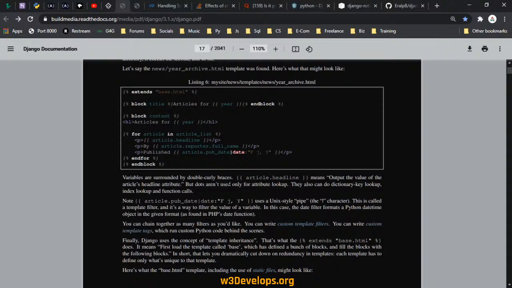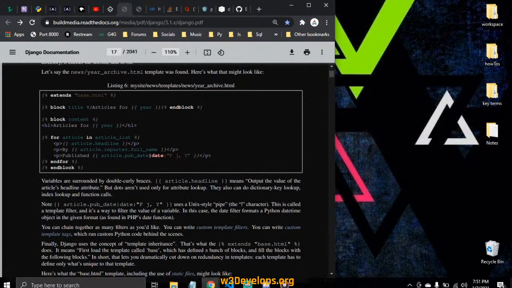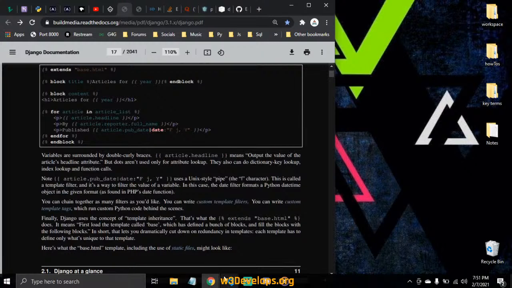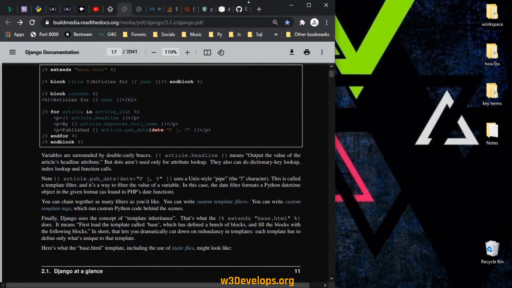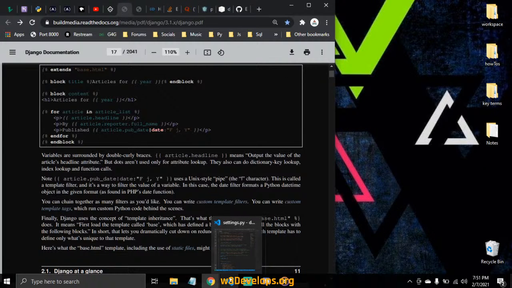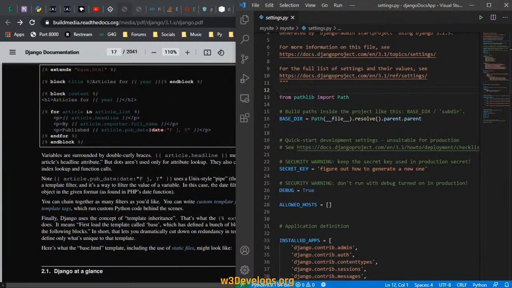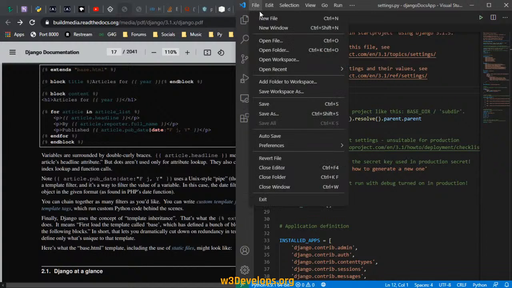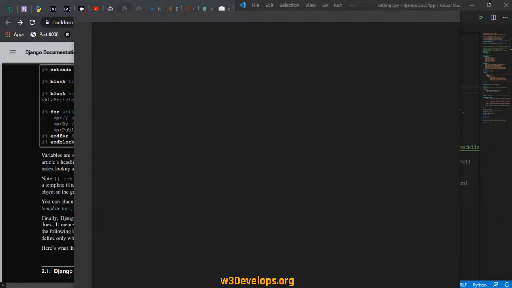Finally, Django uses the concept of template inheritance. That's cool. That's what the extends base.html does. It means first load the template called base, which has defined a bunch of blocks, and fill the blocks with the following blocks. In short, it lets you dramatically cut down on redundancy in templates. Each template has to define only what's unique to that template. Here's what the base HTML template, including the use of static files, might look like.